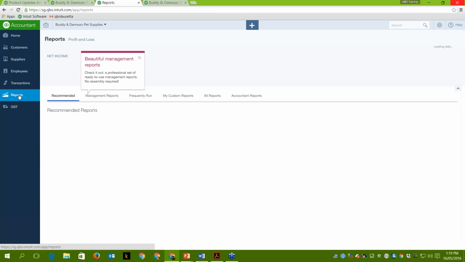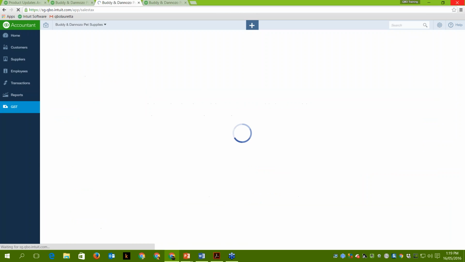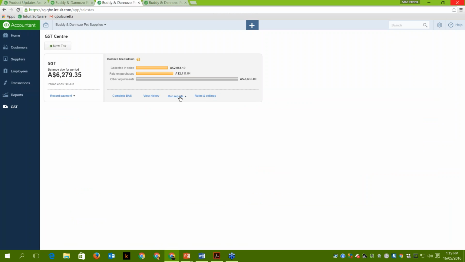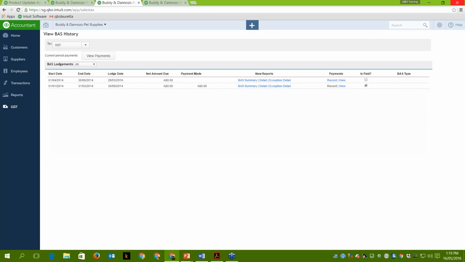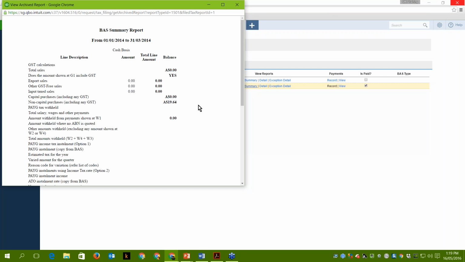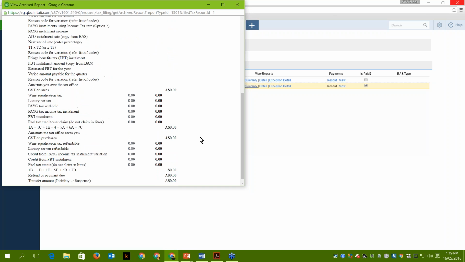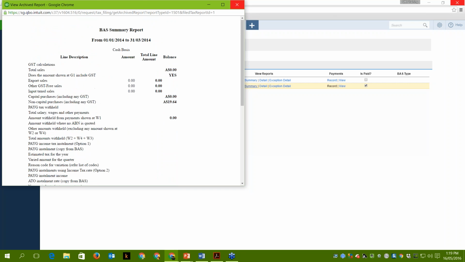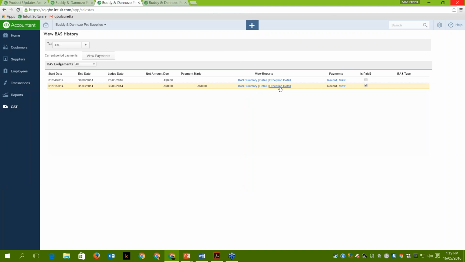Now, one other thing that I do want to note is that once you actually hit that mark as lodged, under View History, you can actually see what we actually lodged in March. So if I click on BAS Summary, it will show me the summary. You can see it was a 0 report there. And if I had an exception detail, that's where it would be shown. Now see here, we've actually recorded the actual payment against this amount.